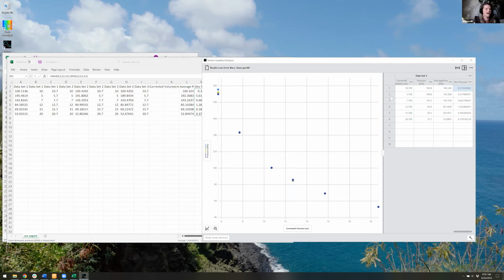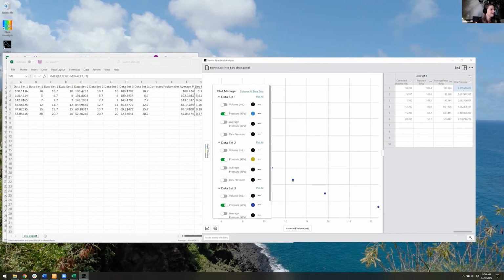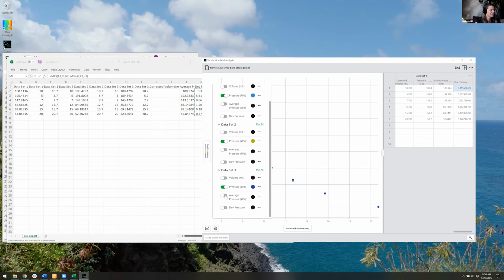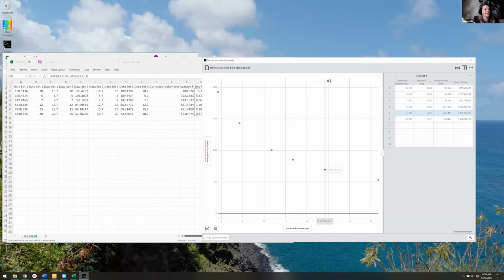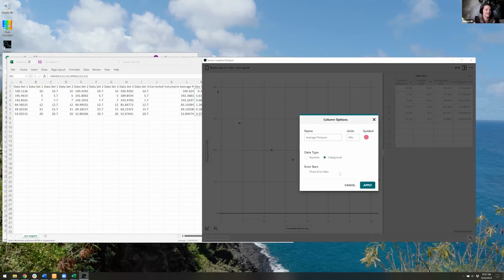And now I want to plot my average pressure. So again, I go over here and I see I have average pressure. I know I added it to data set 3, so I'm going to close all the other ones. And so this is my average pressure. And again, I wanted to have error bars showing my deviation. So I'm going to click this column options in the average pressure, go to column options, and here we have show error bars.